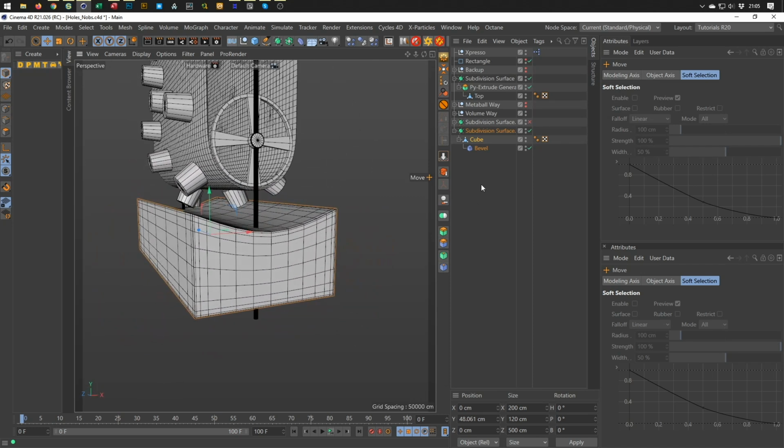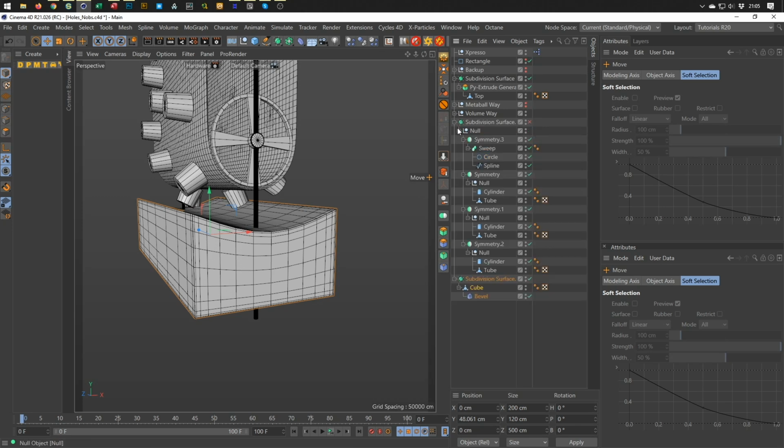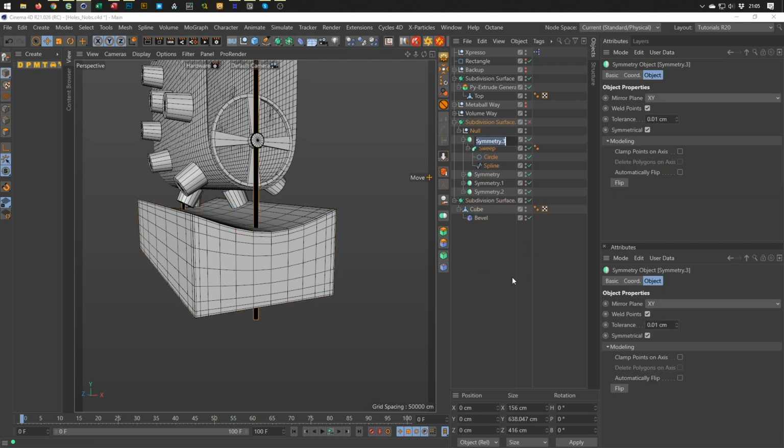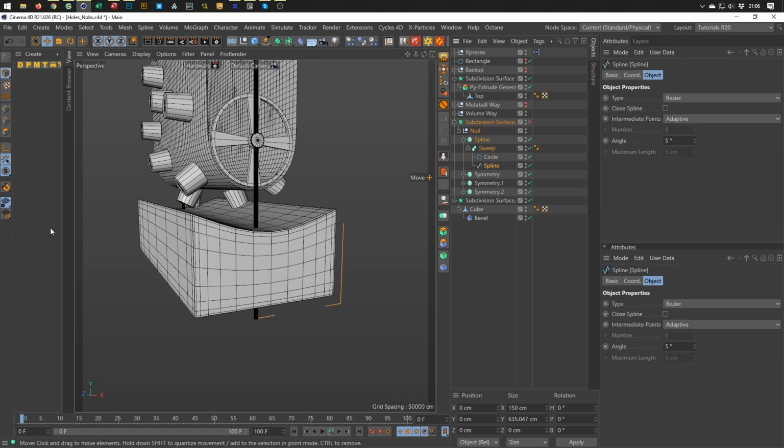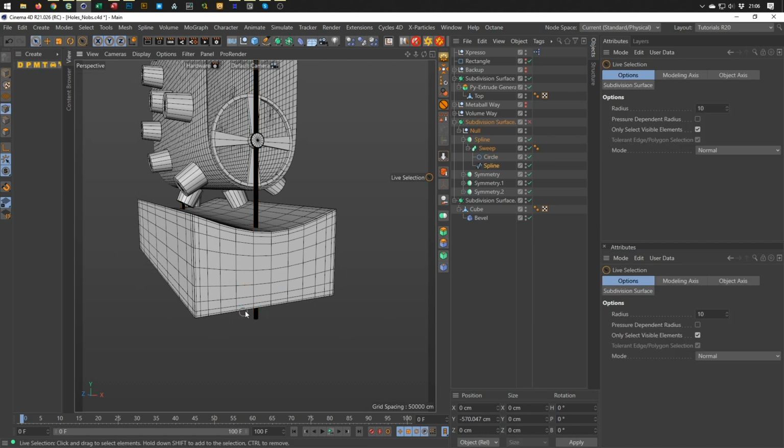Good. I see we are a little too far out here. Let's go to... we should name this a little bit. So this is everything. This is a symmetry, symmetry, symmetry. This is the spline. So that know the other things. I'm very lazy in naming. Sorry. I'm so sorry.